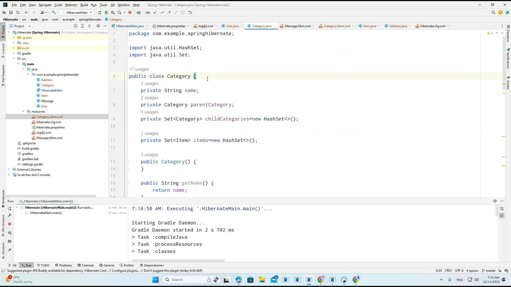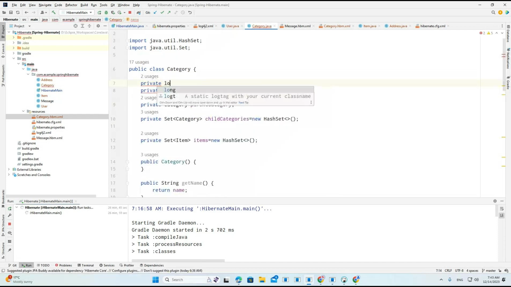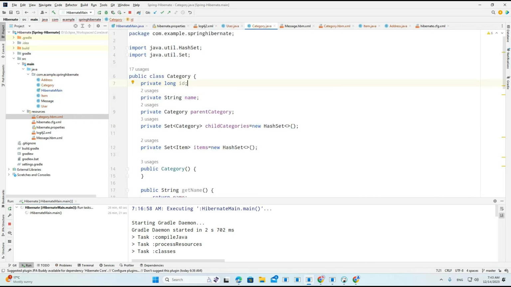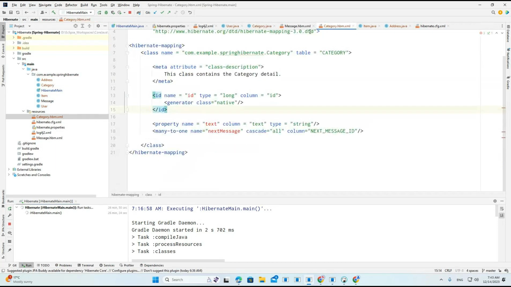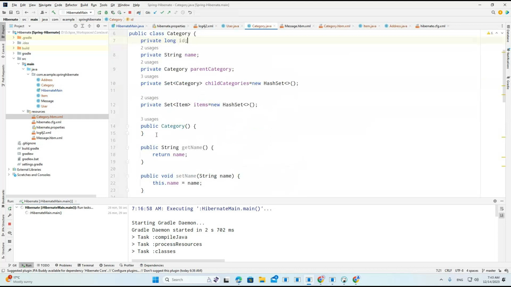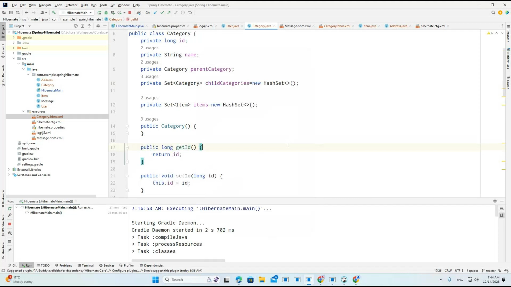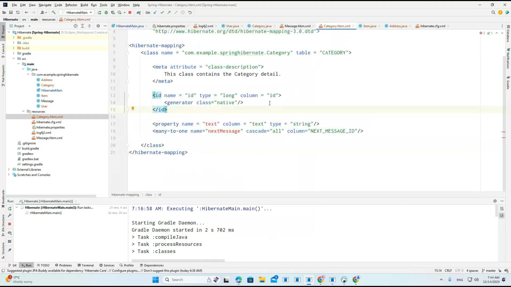Otherwise, what we can do, we'll create an ID. Instead of working with the name here, we will go for the ID after the constructor. Now I'm going to generate the setters and getters for this. The generator class, native, we can use, and the type we provided is long. Long is the data type.